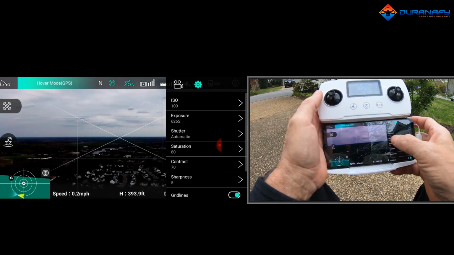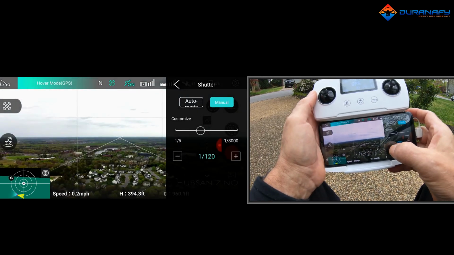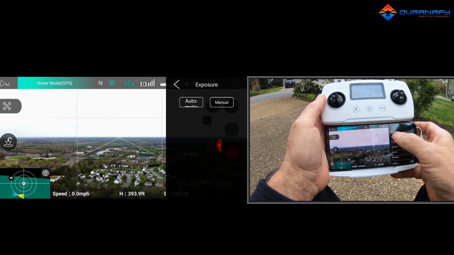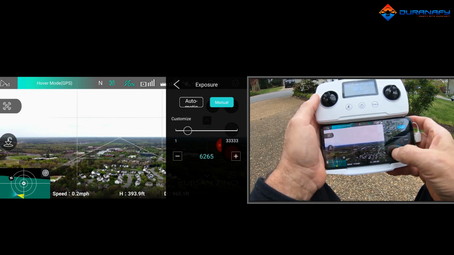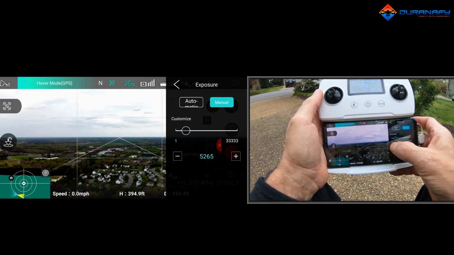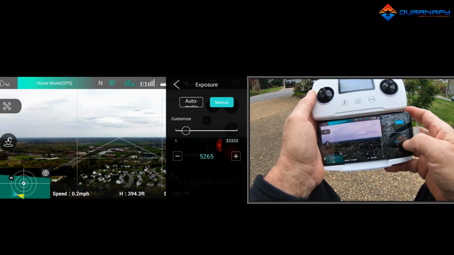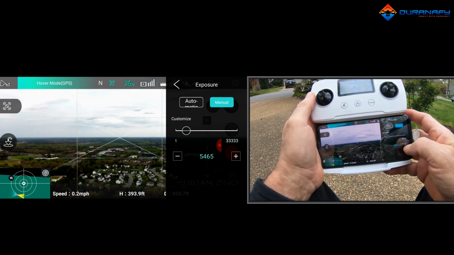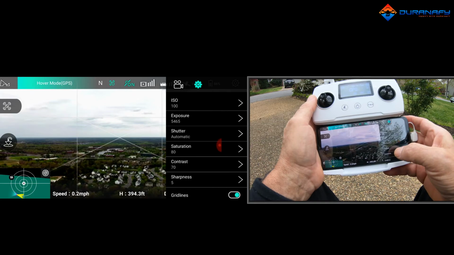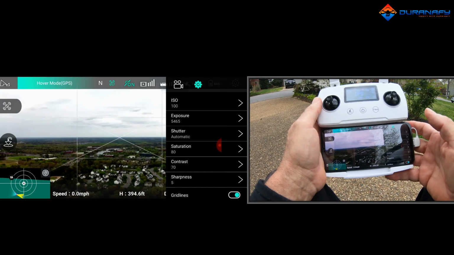Let me change my shutter speed first. Manual, 20. Okay. Now I'll do my exposure. Manual. Yeah, there, that's better. I can see the clouds now. Yeah, okay. Exposure's fine. Saturation at 80, so it kept the saturation, kept the contrast, it kept the sharpness. Okay, so at least it kept something.